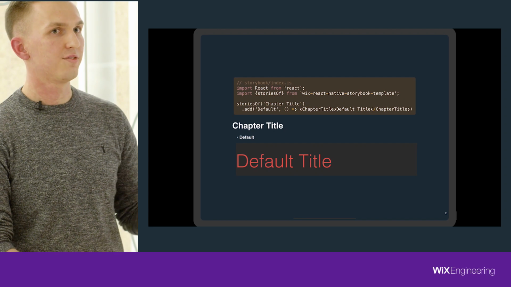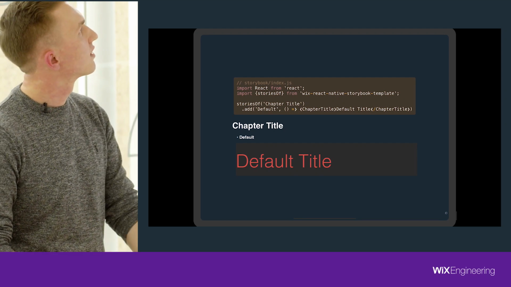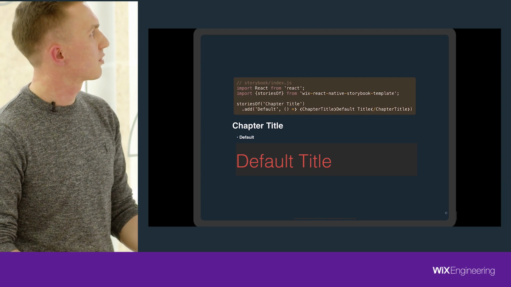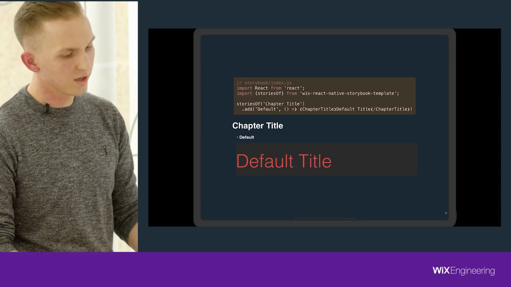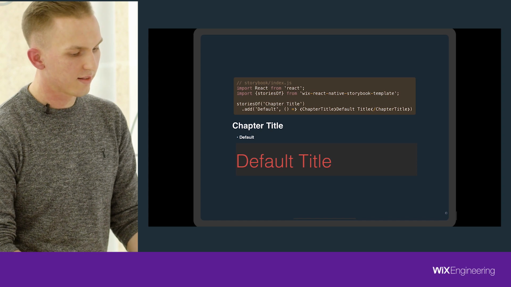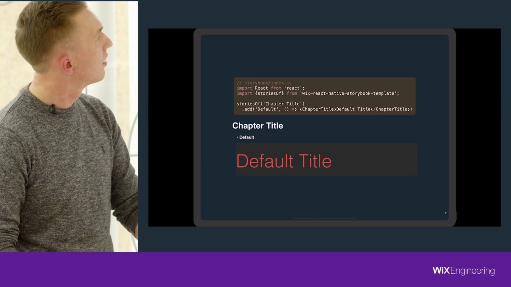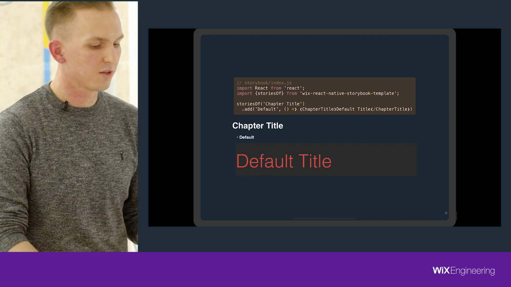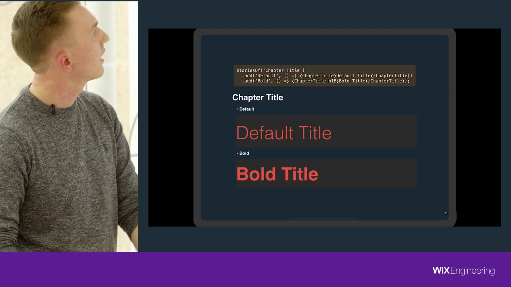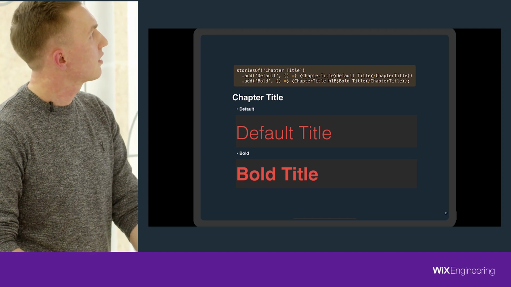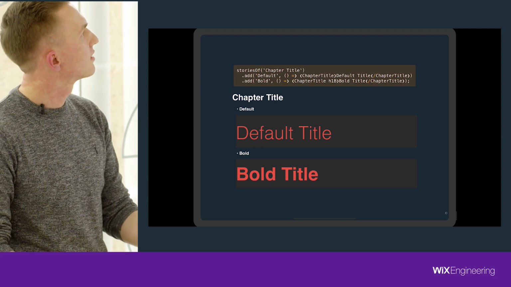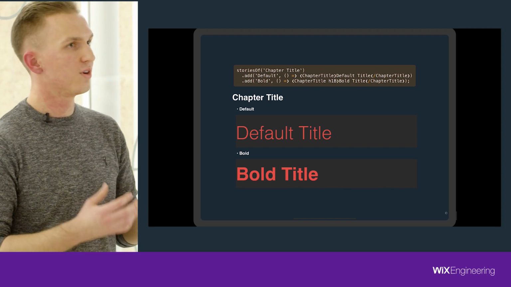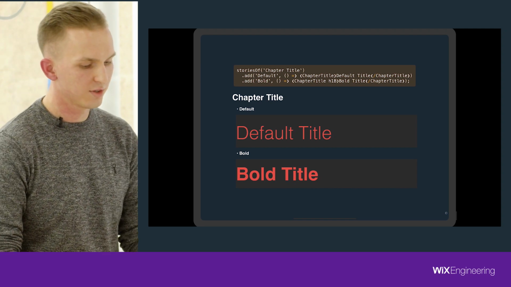And then I start to add different scenarios, different stories for it. So in this case, I added the default case, and it's going to return chapter title, default title. And you can see it here. Let's imagine we added some additional cases. Maybe we want to make the chapter title bold. So we create an additional add. We write chapter title, bold, and you can see it here. And this way, we keep on adding additional stories for our own component, and you can always see them together.